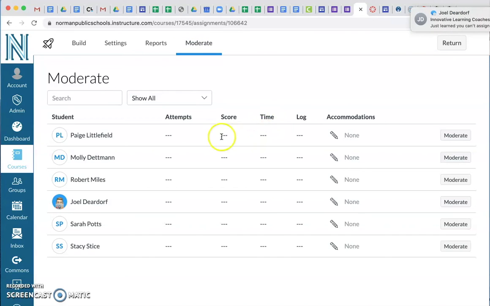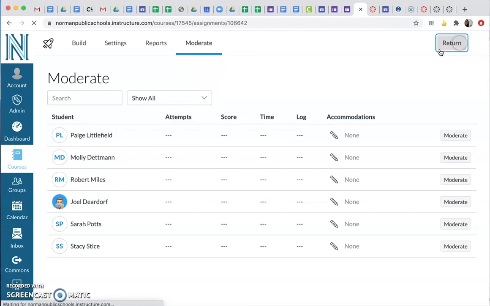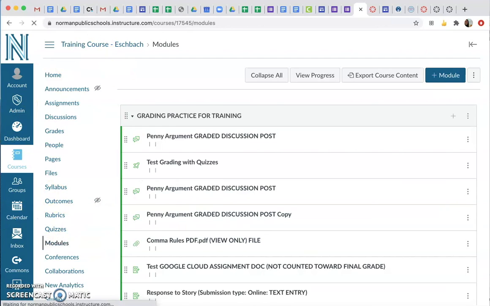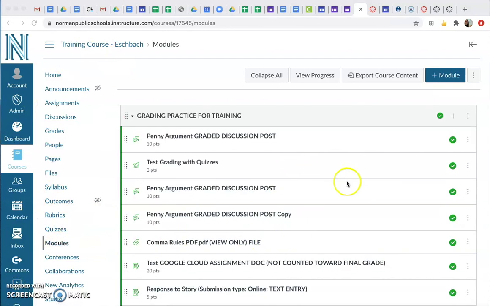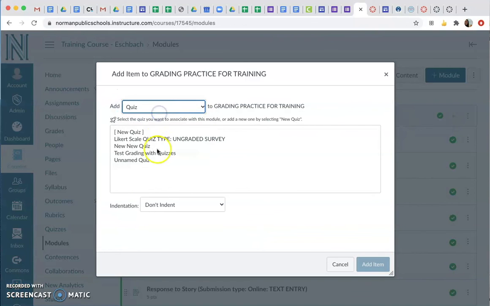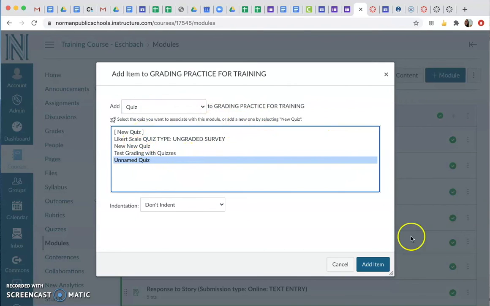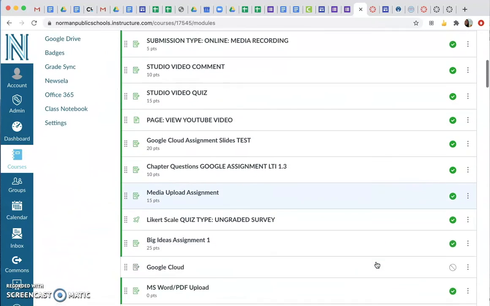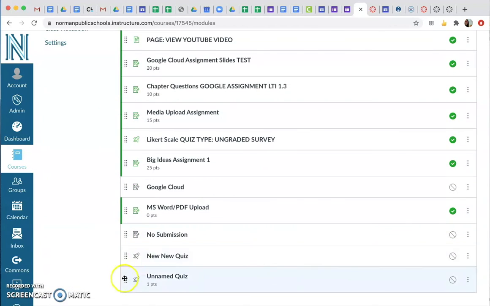And in order to add this to a module, you would click the return button and go to the modules, which I have right here. And so once you're in your module, you would hit the plus sign and you would change it to quiz. However, rather than clicking a new quiz, you would select the quiz that you made in the quizzes options and click add item, and it would automatically drop down to the bottom of the module. You can click and drag it wherever you'd like, and you can also publish it when you're ready.